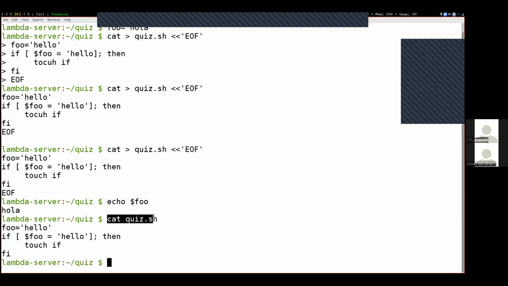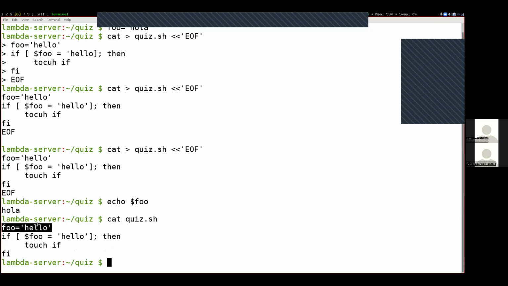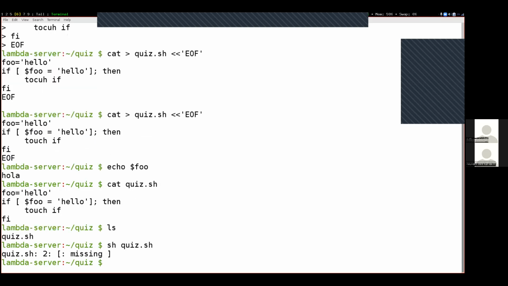And in this case, when I look at the contents of the file, I can see there is a $foo still inside of here. And so when I run this file, it will literally run these commands one at a time. Foo equals hello. And so at this point, because we say foo equals hello, here we'll substitute hello, and it'll do the touch if. We'll do an ls command, verify that we don't have an if file inside of here right now. We do have this quiz.sh, and then sh quiz.sh.